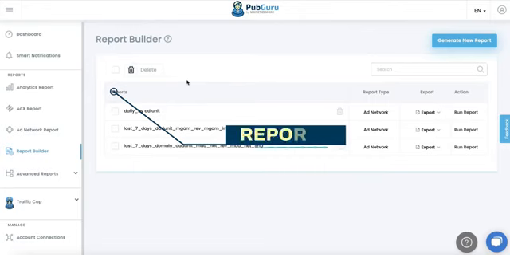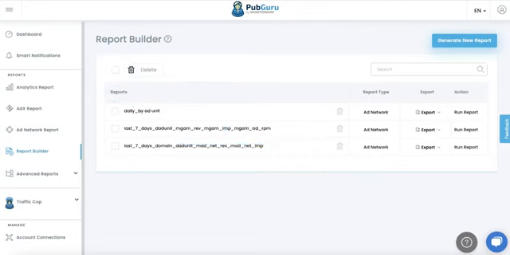If you decided to save a report, this will all show up right here under the reports list when you click on Report Builder, where you can easily export the data or run the report again whenever needed.